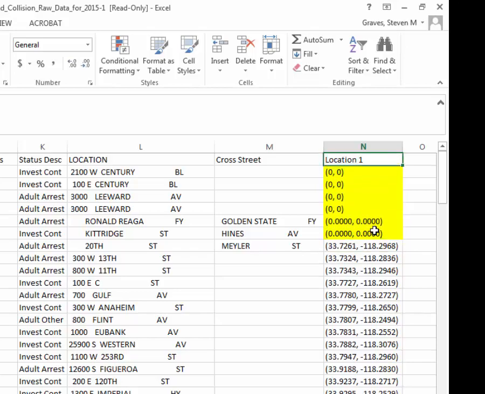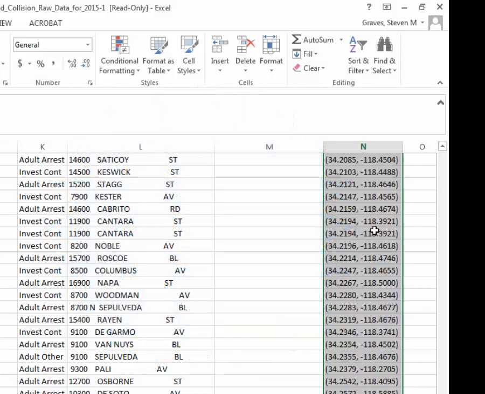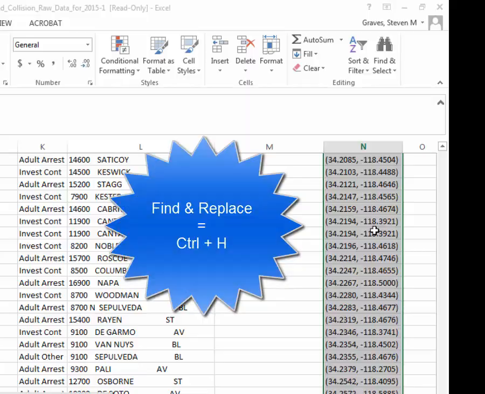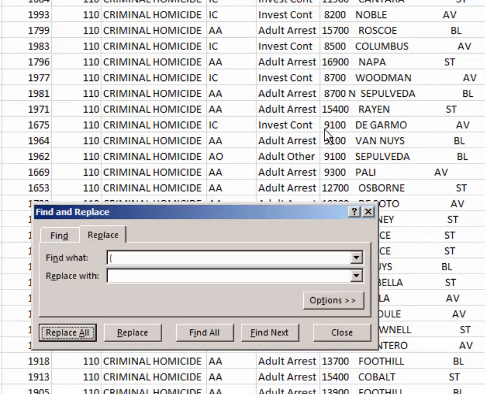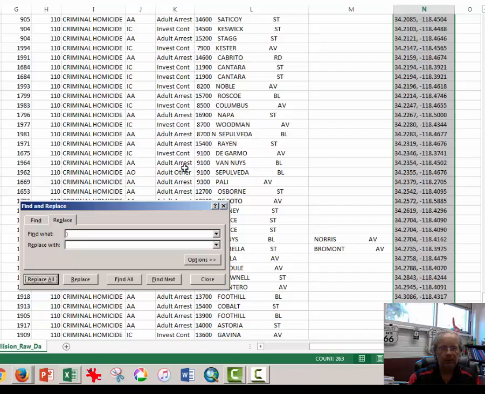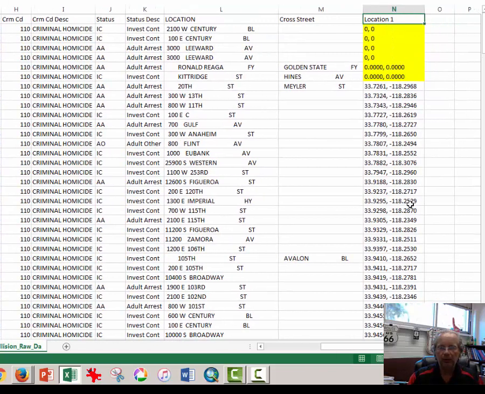The next thing we want to do is to highlight this column of data. I did Control Shift and the down arrow, and then do a find and replace function, which is Control H. I want to find in the highlighted data all the left parentheses, and I want to replace them with nothing. So that's a blank column. I'll click replace all. 263 are replaced. I want to repeat this with the closed parentheses, replace all. 263 replacements, that's good. I can close and then return to the top of the column.